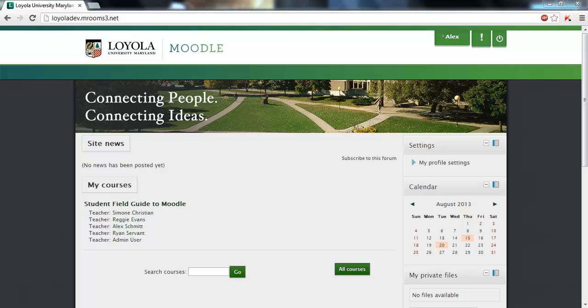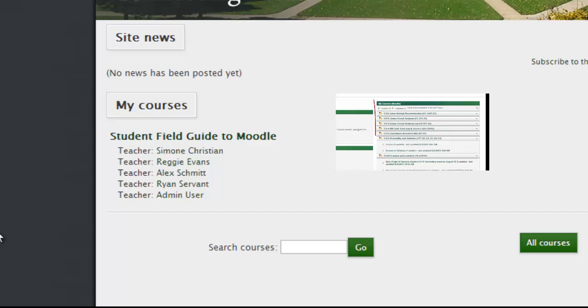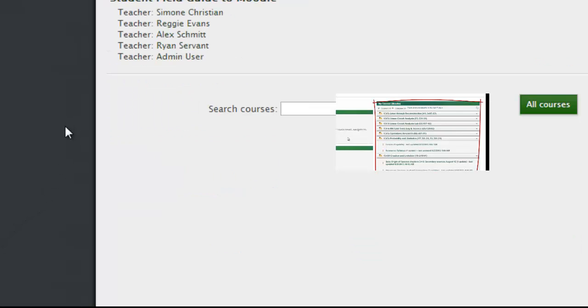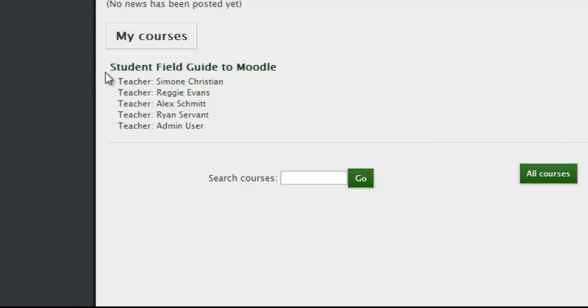So this first page you see is the first page you get to after you sign into Moodle. You can also get to this page by clicking on one of the links on the right hand side of your inside page. This is where all of your classes will be listed. As you can see here, I only have one, and your teachers will be listed right below it.